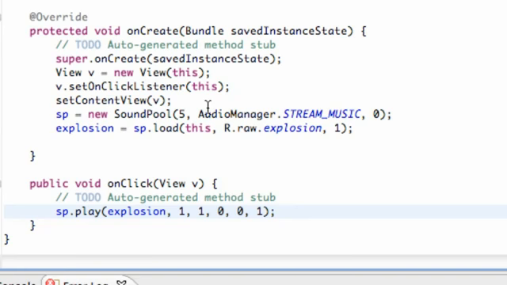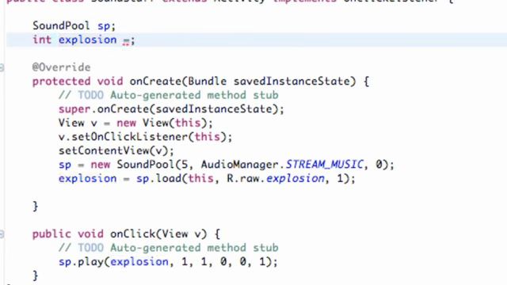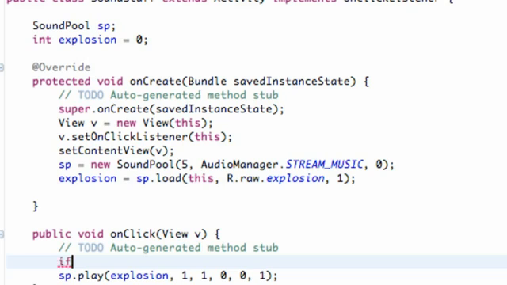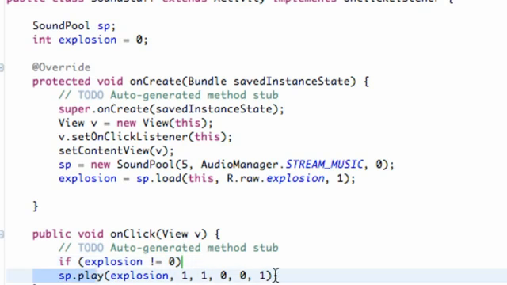The only other thing that we might want to do is this might take a little bit to load, and if we click before this explosion int is loaded, it might give us an error. So we're just going to say int is going to equal 0 to start out with, and then once the SoundPool load finishes, it'll change it from 0, and that's just a way we can do error checking. So we're just going to say if explosion does not equal 0, we're going to play. Otherwise, it won't play that. So there we go.